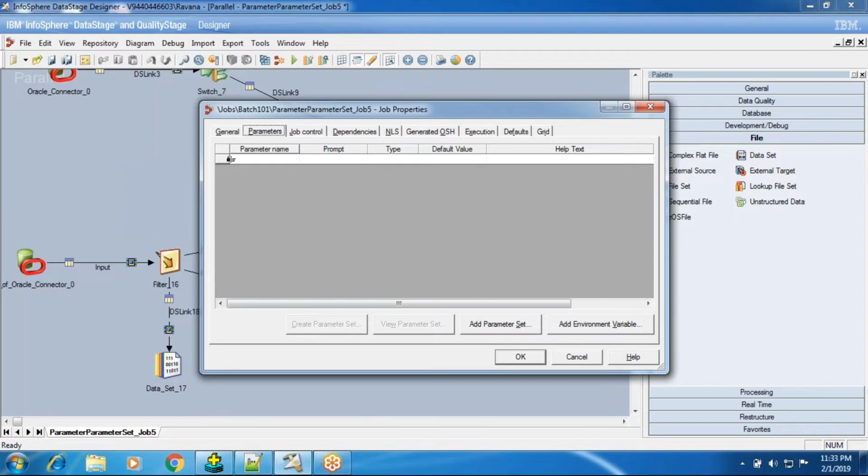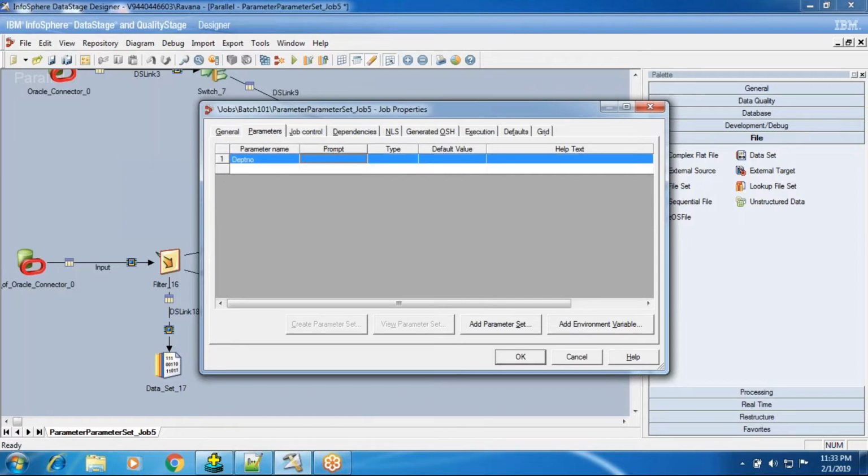These are parameter sets, don't add there. Just double click on the parameter name, say department number, DEPT number. What is the prompt value? I'll tell you when we are running the job with a value. Please keep note of what the prompt is: enter the department number value. The type is numeric, so I'll make it an integer.